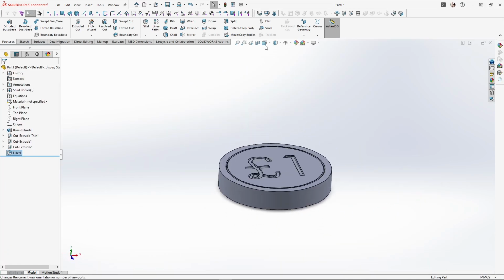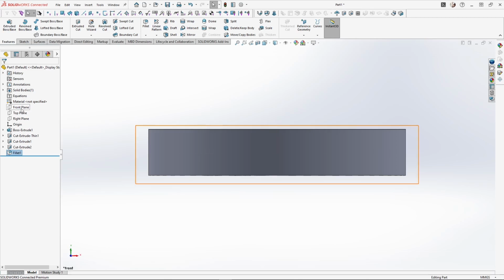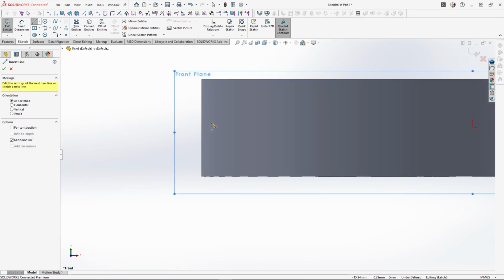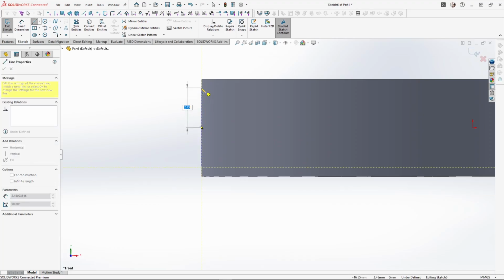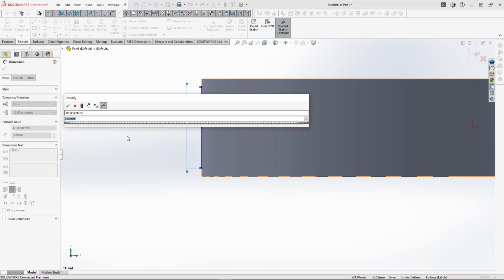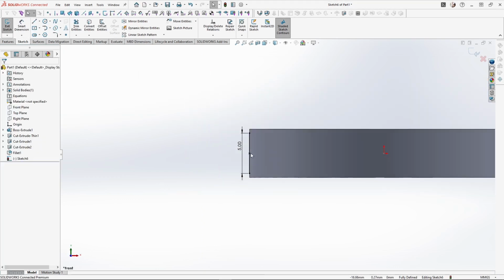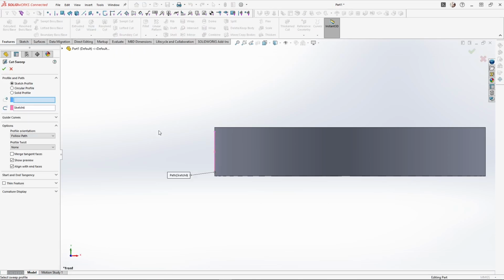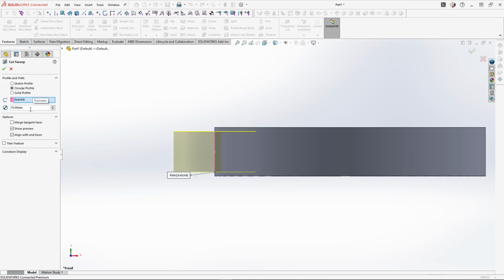For the edge texture, I sketched onto the front plane, and with the midpoint line sketched from the coin's midpoint edge here, a 5mm vertical line. Fully defining it, I can use the sketch for a sweep cut feature. For this, I use circular profile with a 0.3mm diameter.